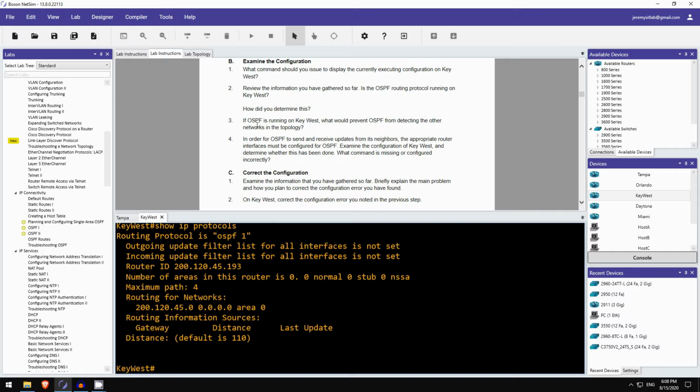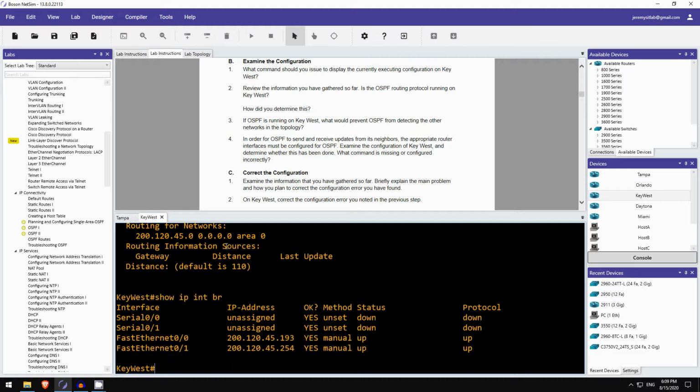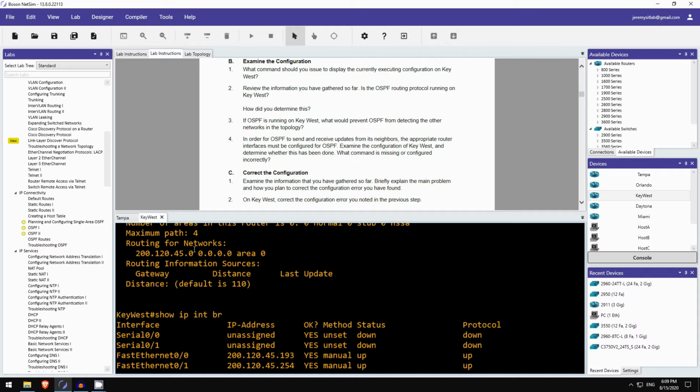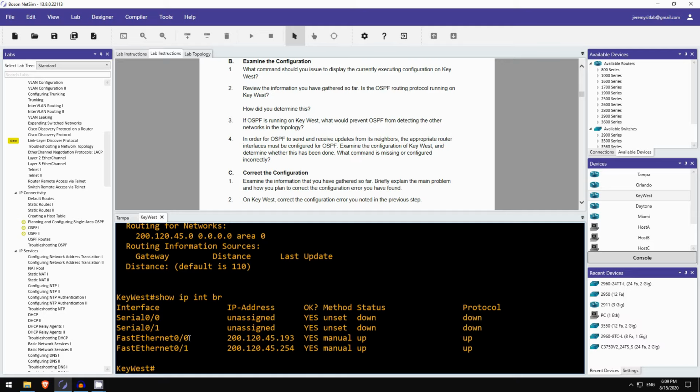Okay, step 3, if OSPF is running on Key West, what would prevent OSPF from detecting the other networks in the topology? Okay, so I did notice something that could be a problem. This network command, 0.0.0.0, that's a /32, so it matches only 200.120.45.0, only that one single address, which I believe is not on any of Key West's interfaces. Let's see, show ip interface brief, and indeed it isn't.